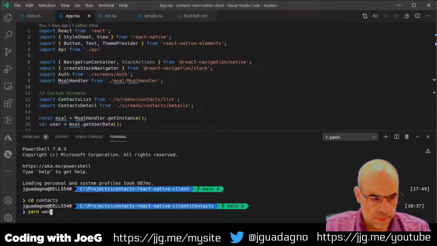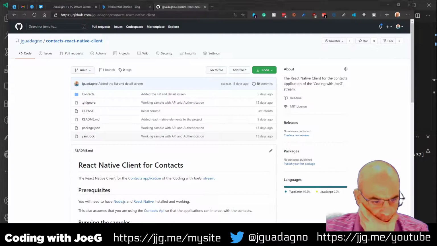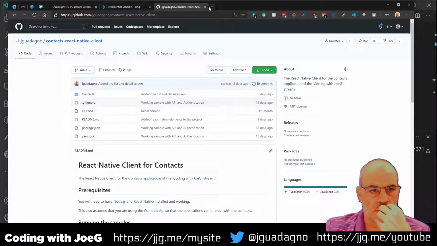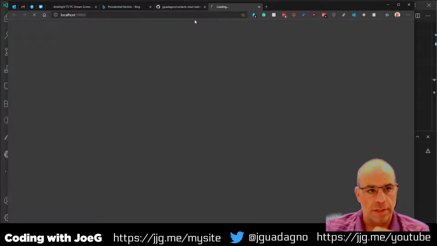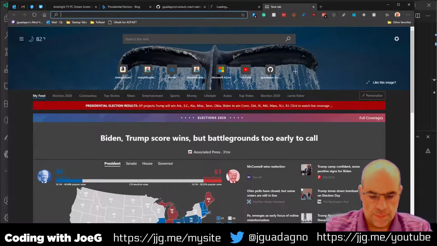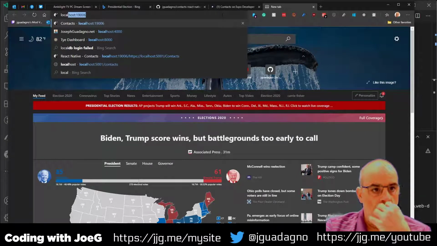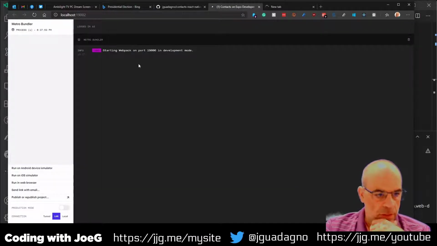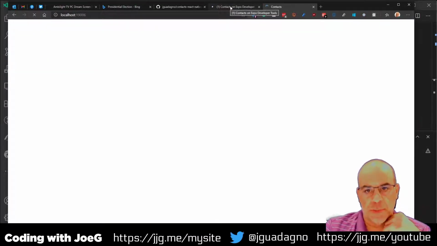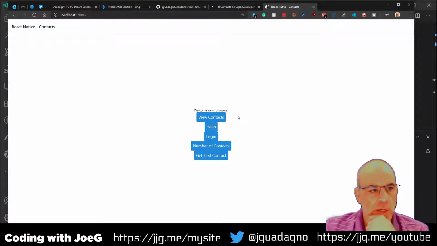Yarn web, and let's hope it pulls it up on the right screen. This was the one with the last focus, so it should pull it up on this one, but sometimes it pulls it up on the side screen. Yay, it pulled it up on the right one. So as soon as this starts, this is the emulator running, essentially hosting a web server where this app is working.